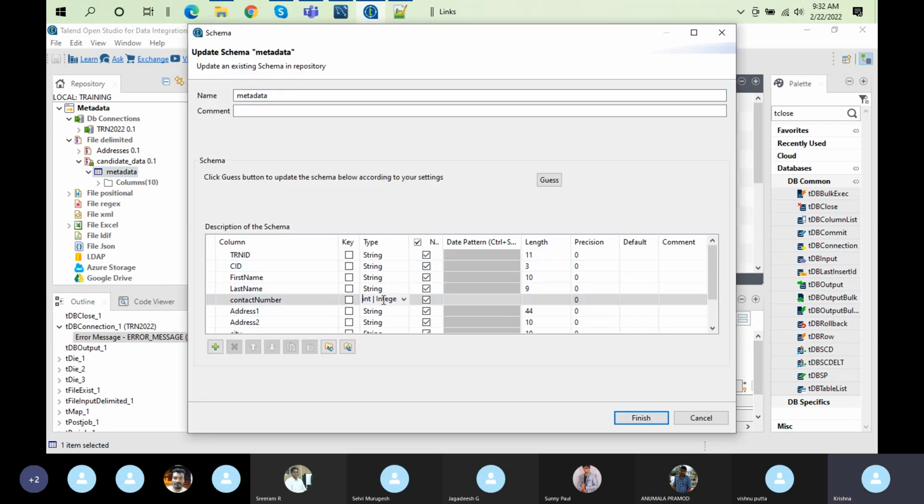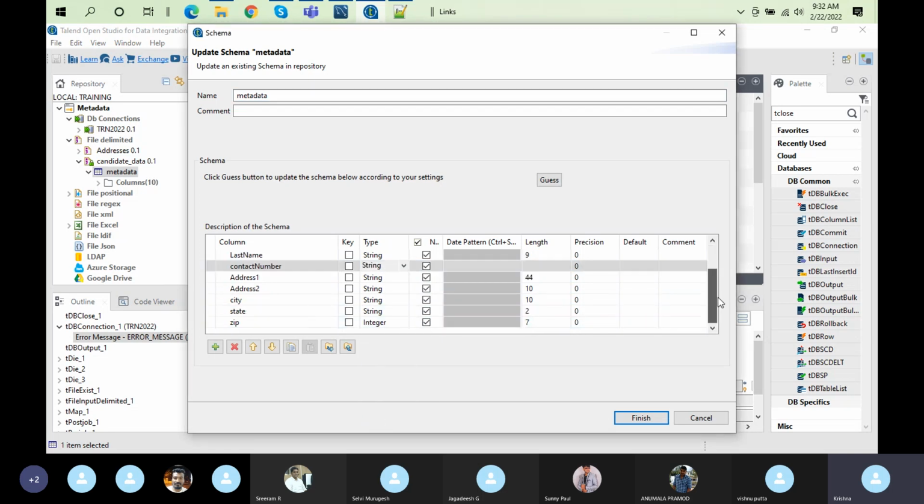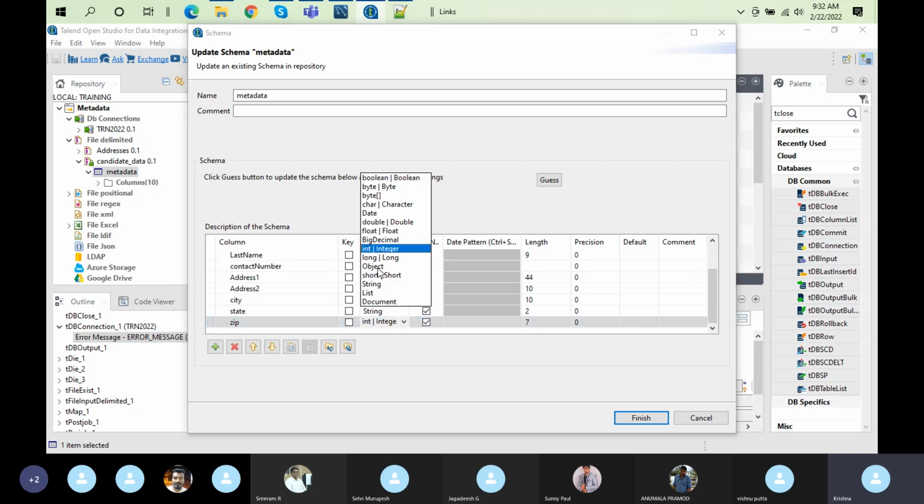I just want to use a string only. We'll try to use the convert in our process. So how do we auto convert the data types in tMap? Anyone?